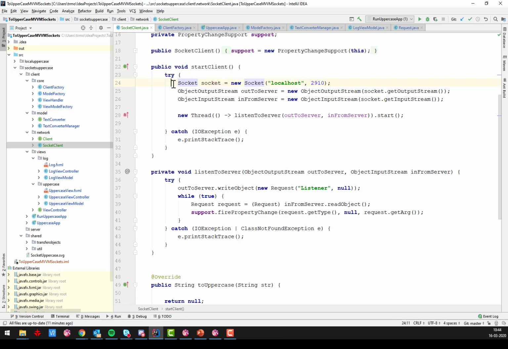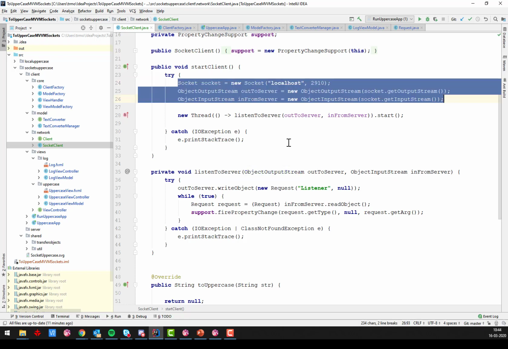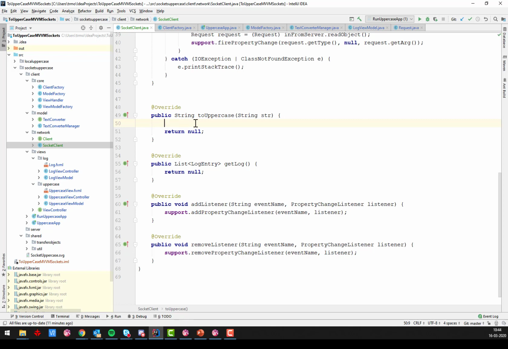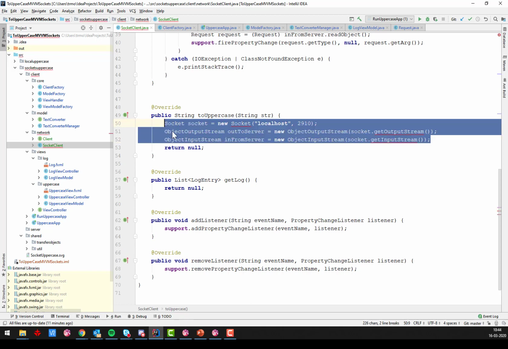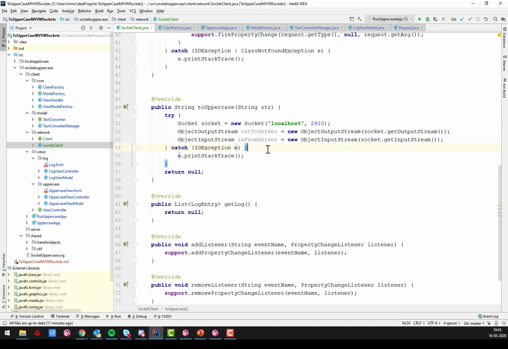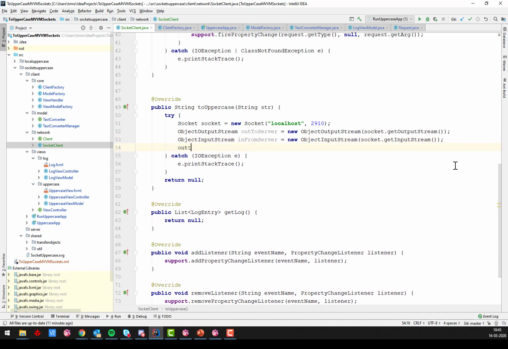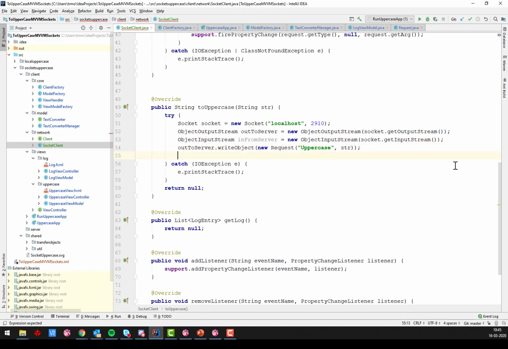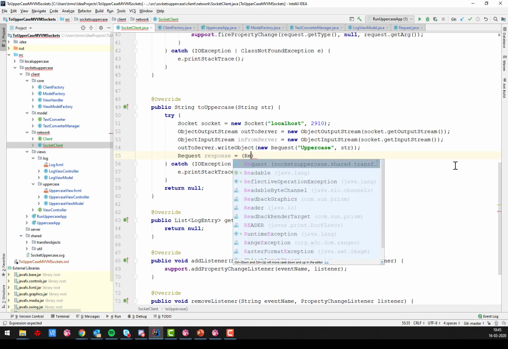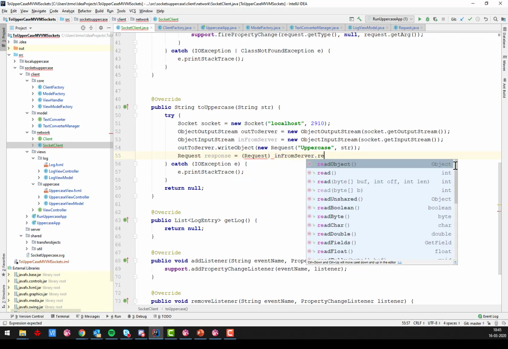I need another connection for my request response down here. So I'll just copy that and we'll put it in a try-catch. Okay, so I'm creating an input and output. I need to send a request to the server: out to server, write object, new request. I give it a request type and it is uppercase. I give it an argument and that's the string. And then I expect to read a request back again. I just call it response here. And it's a request we receive, in from server, read object.